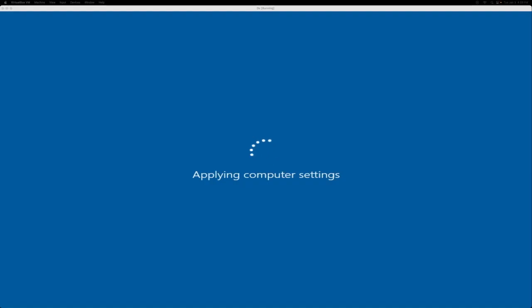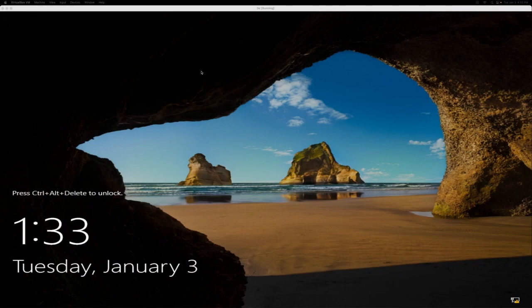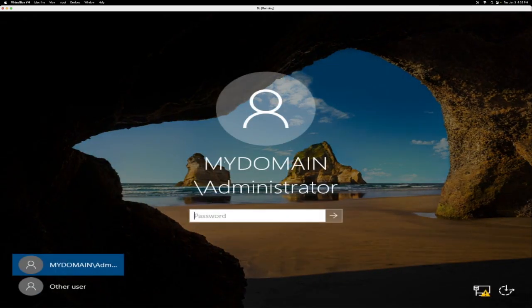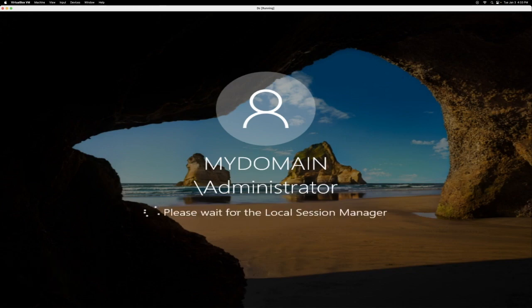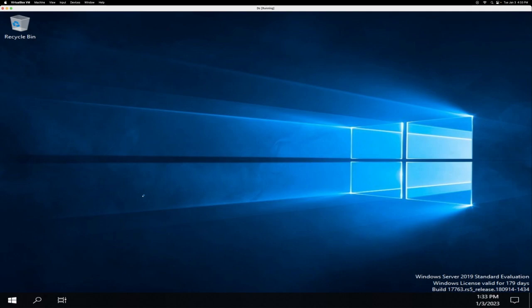All right, now the computer is going to restart. Once it restarts, as you can see, it just takes a while, so sip some coffee or something, take a break. All right, and then we'll press Control-Alt-Delete again, log in. Now you should see mydomain/administrator. So we'll go ahead and type in our password one more time.